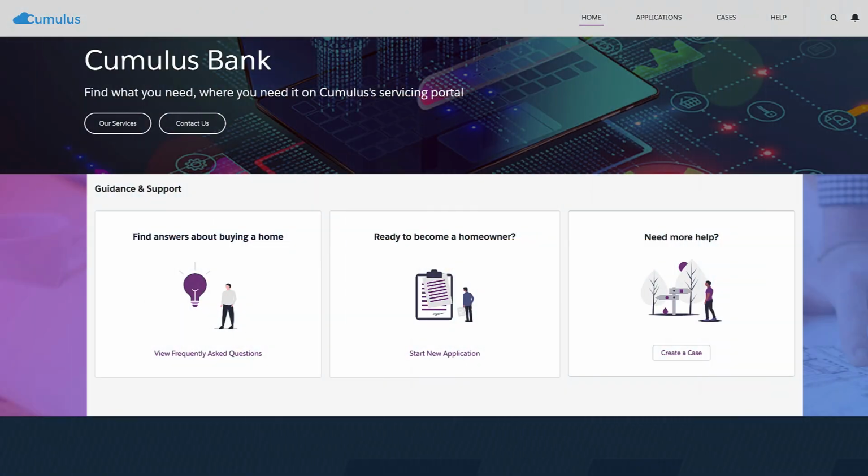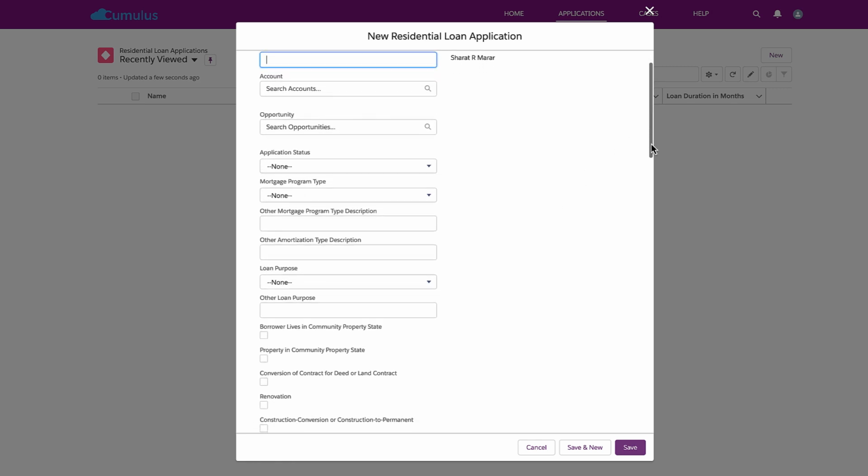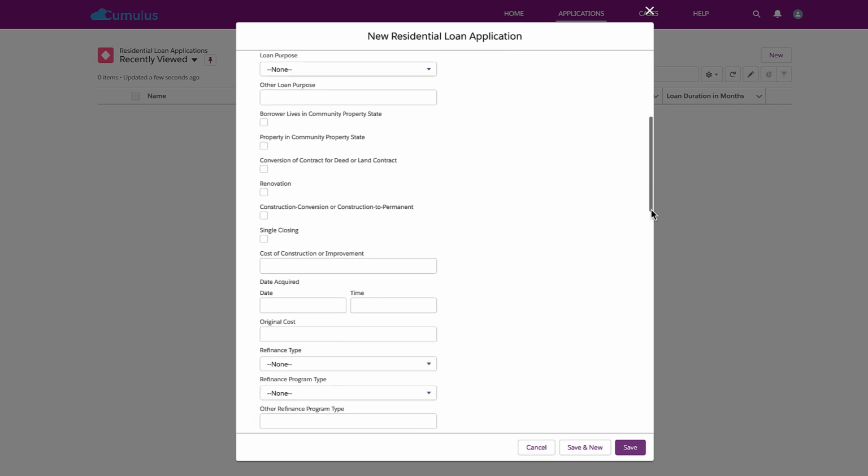Cumulus Bank wants potential loan buyers to initiate and complete applications online, reducing paperwork and manual data entry. The bank uses Discovery Framework assessments to capture the information from the prospect. Let's explore the setup required to enable unauthenticated prospects to fill out those assessments.